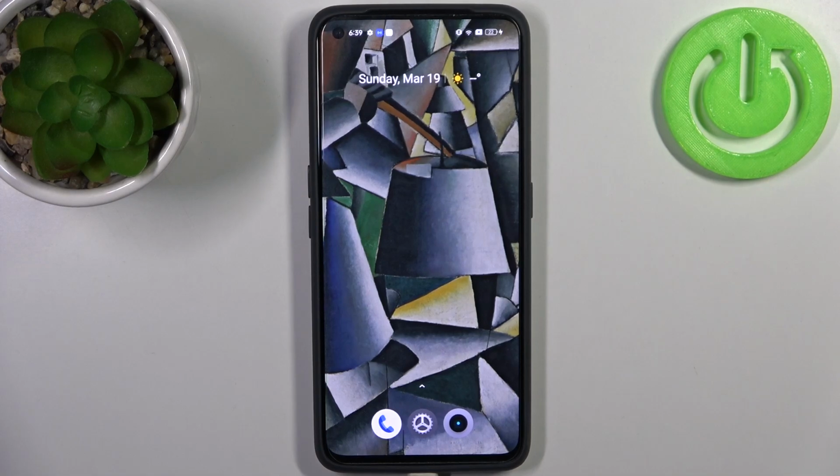Here I have REALME Narzo 50 Pro, and today I'm going to show you how to enable Do Not Disturb mode on this device.